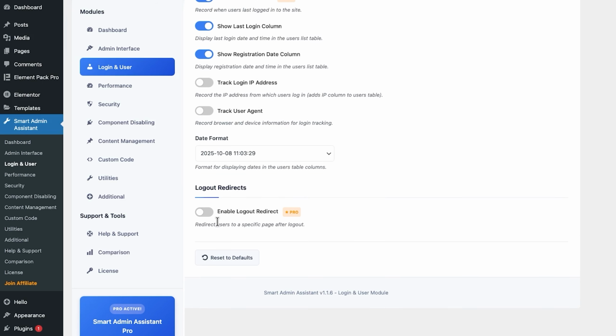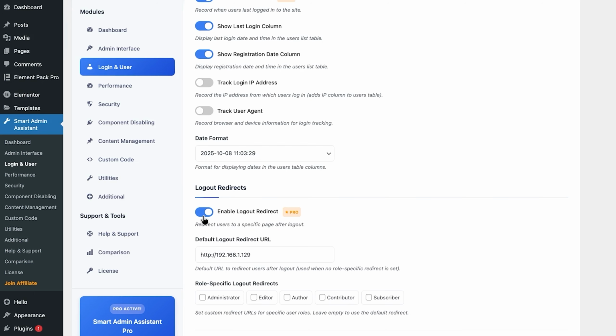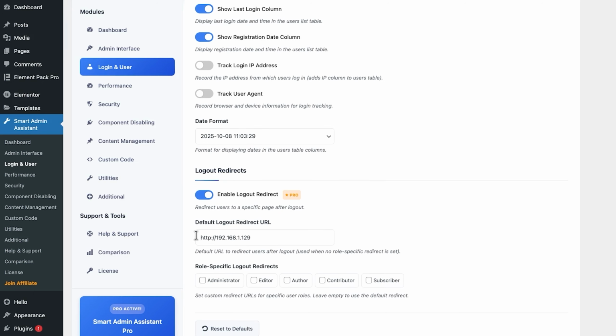The final section of the module is Logout Redirects, another pro feature that enhances user flow after logout. By enabling this feature, you can set a default redirect URL where all users are sent after logging out. You can also define unique redirect destinations for specific roles such as administrator, editor, author, contributor, or subscriber. This is especially useful for multi-user sites where different roles need to return to different areas. For example, administrators going to the dashboard while regular members return to a landing page or shop.